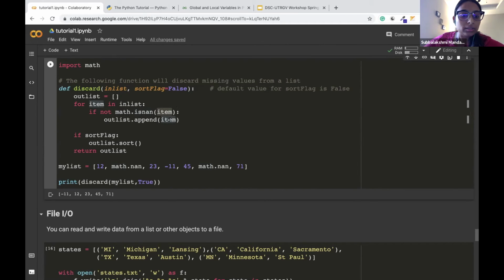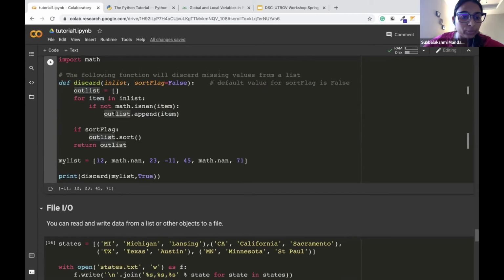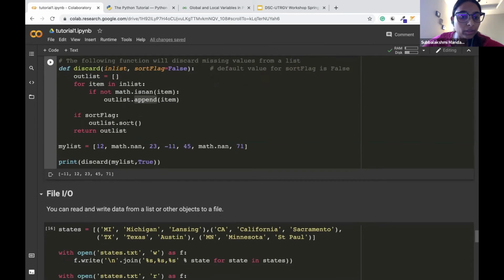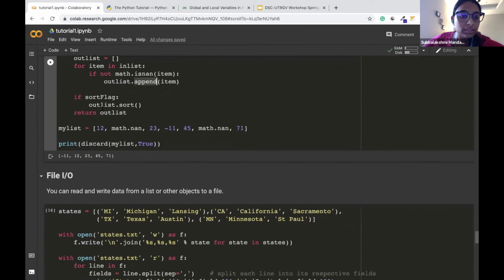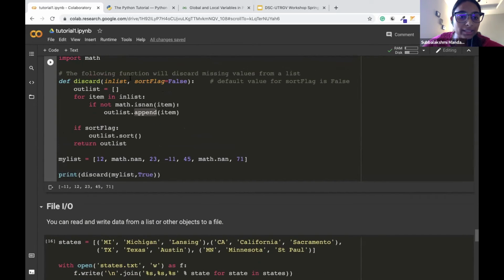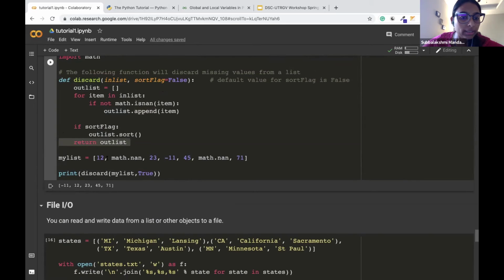Next, the out list is the output that I'm going to send, which we declared over here as empty. We append a particular item to the out list if it is not a NaN. Not a number essentially means that the value is null. And then we saw that if the sort flag is set to true, the list is sorted as well. And then finally, we return the out list.